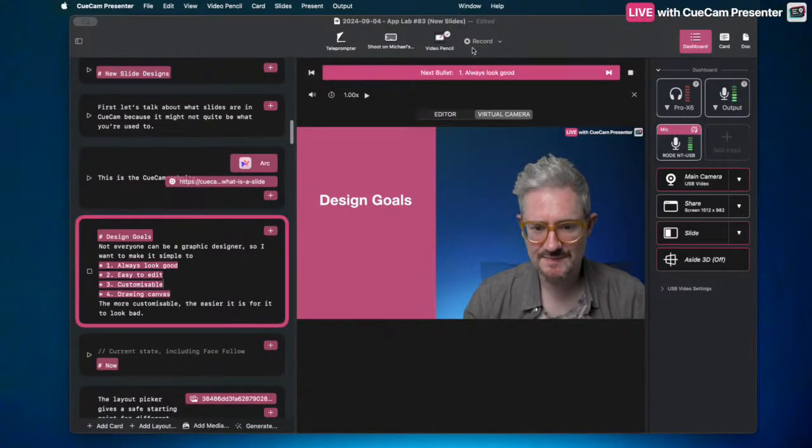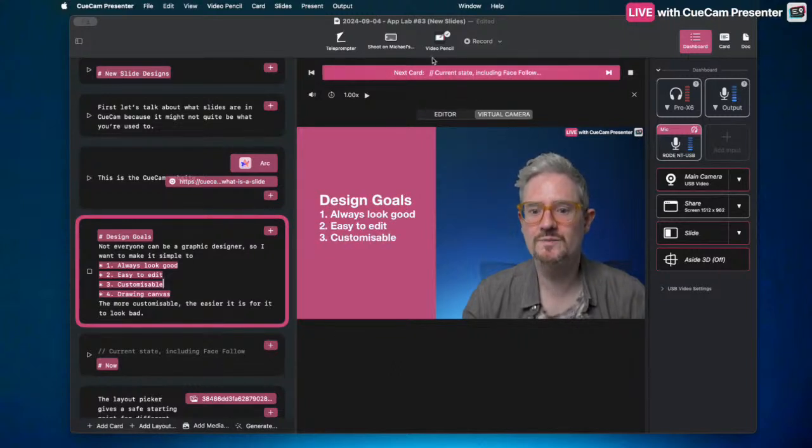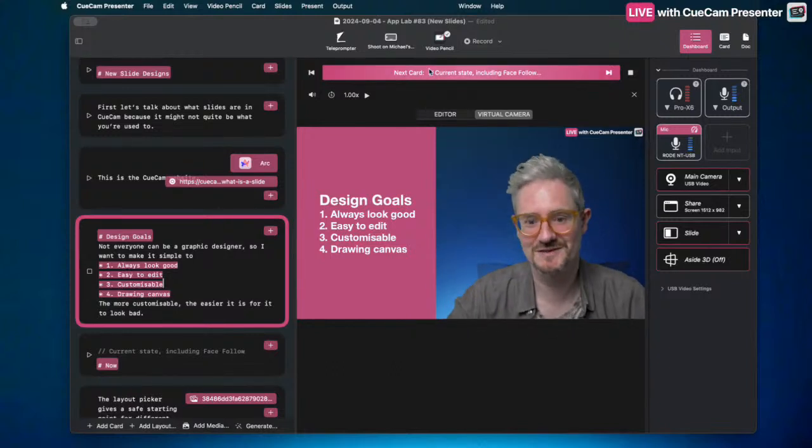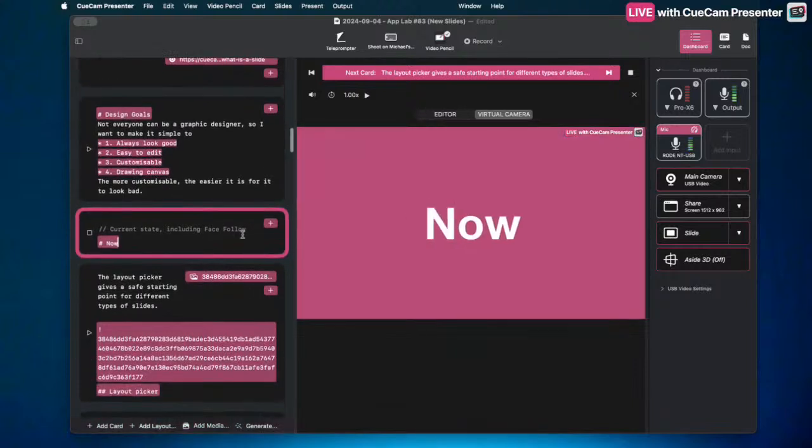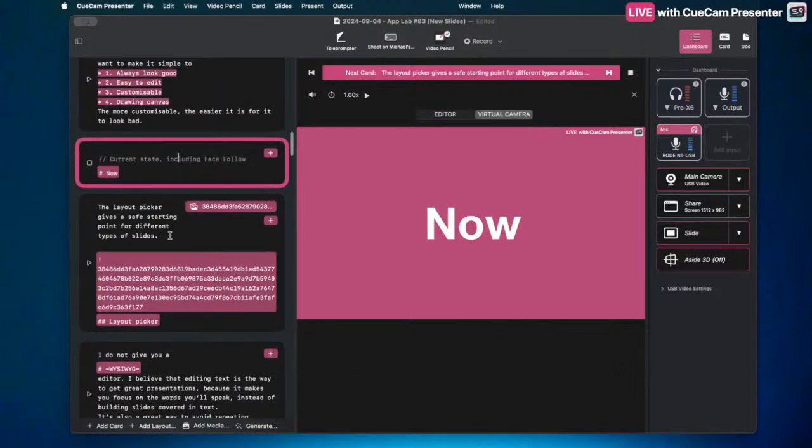Design goals has bullets. So when we're on here, next bullet, that comes in, next bullet, that comes in, next bullet, that comes in. So basically all I'm ever doing is pressing this big pink button, or the button on my Stream Deck that controls the big pink button. And then you see here, before I wrote today's script, I did some little comments on there to remind myself what I wanted to do.